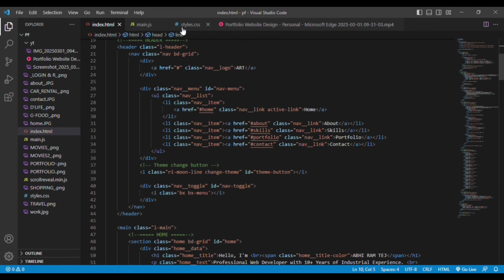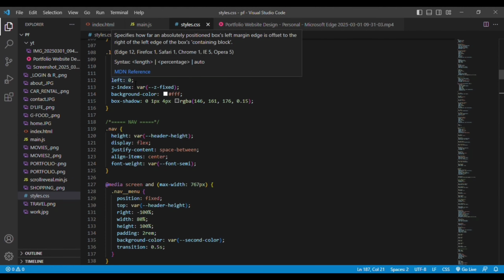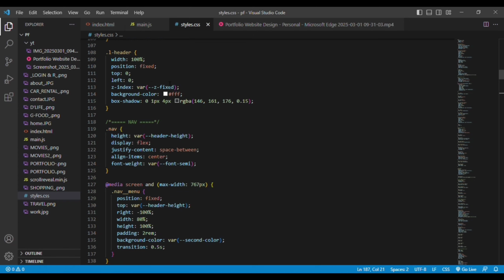For the header, we are giving width equal to 100%. Position is fixed. Top is 0, left is 0. Z index is z-fixed, that is at the top. It is the highest value that we have given. Background color is white. Box shadow effect, you can see. Let me show you so that you can understand it perfectly.